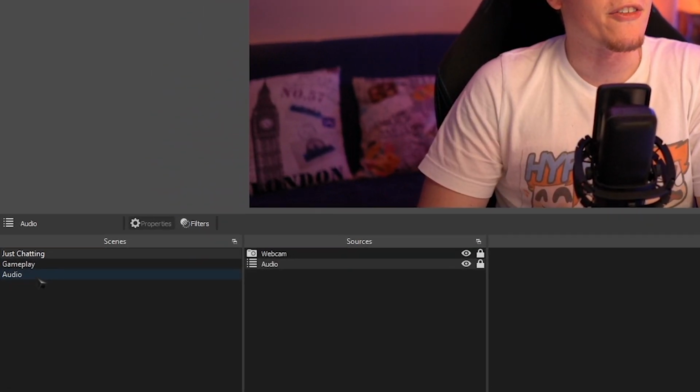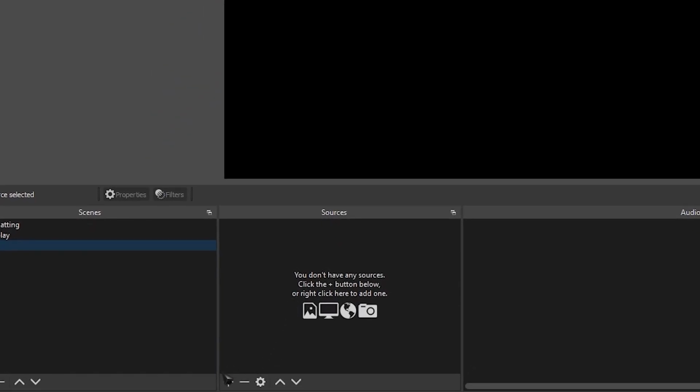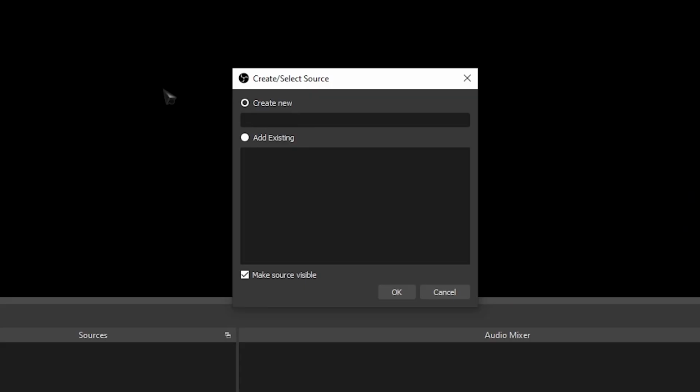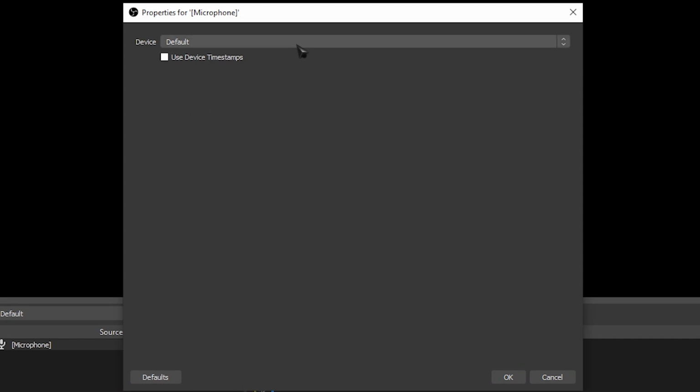Head over to our audio scene, go over to sources, click the plus button, and let's add an audio input capture. This is where we're going to be adding our microphone. I'm going to name this open square bracket, microphone, close square bracket. I'm going to select our microphone. Now, any audio source that I create, I'm going to be adding an open and closed square bracket at the start and finish.